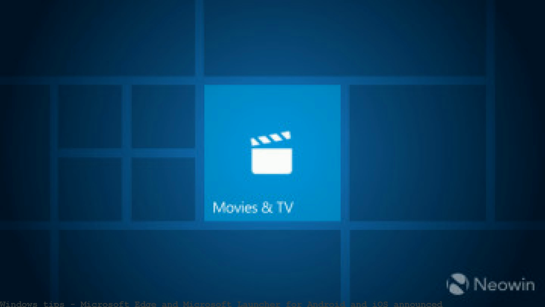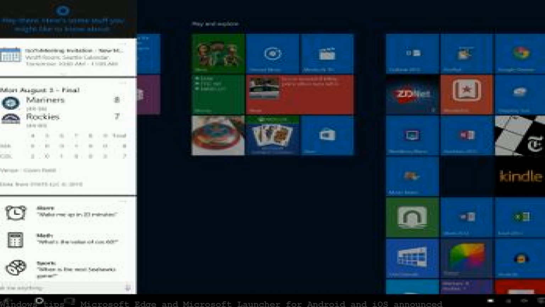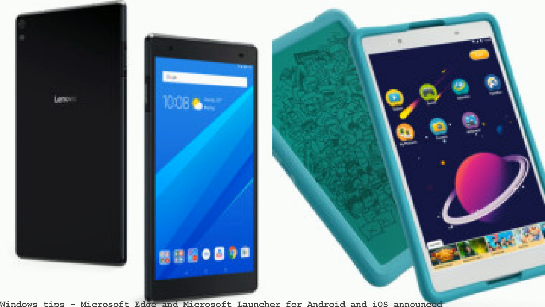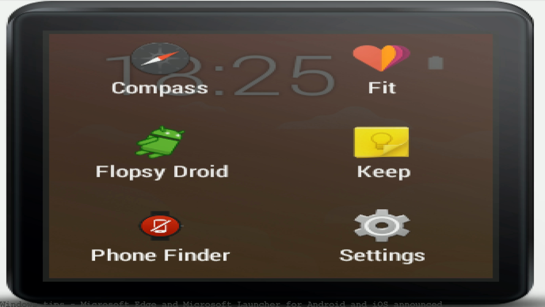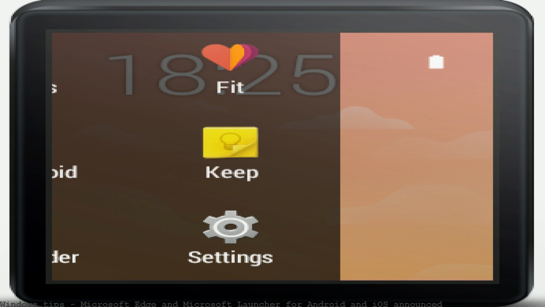Microsoft has now announced its browser for Android and iOS along with Microsoft Launcher. To test Microsoft Edge for iOS and Android, Microsoft has announced a preview of its Edge browser for Android and iOS platforms. The company also confirmed plans for Microsoft Launcher exclusively for Android.